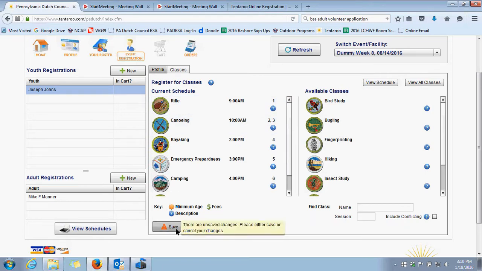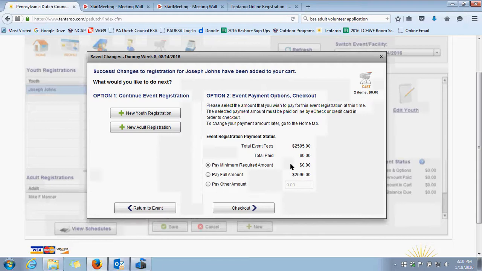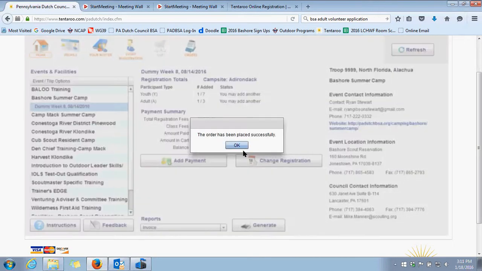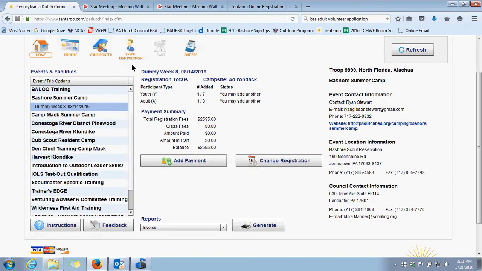I have to hit save. Always remember to hit save. I can go to checkout, and it'll show that he's dropping archery and he's adding rifle, and I can hit submit my order. That'll take care of it. Hit OK.